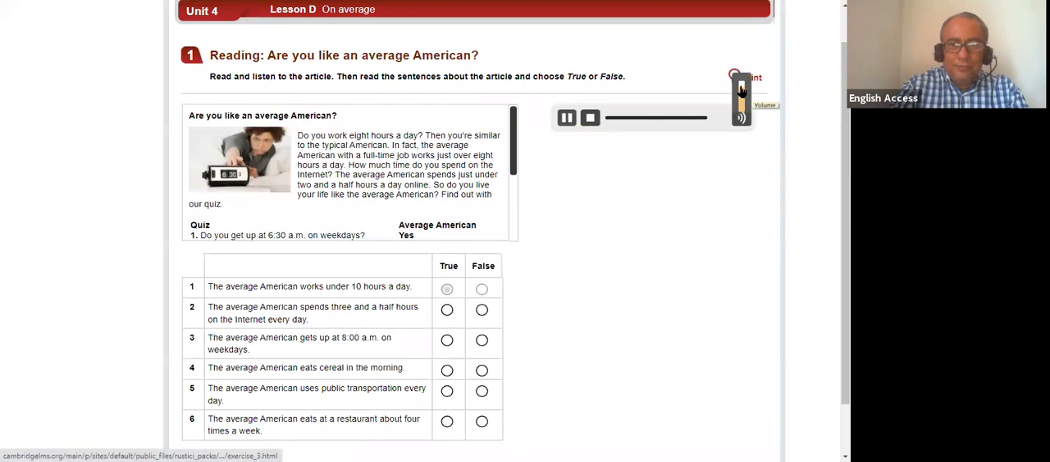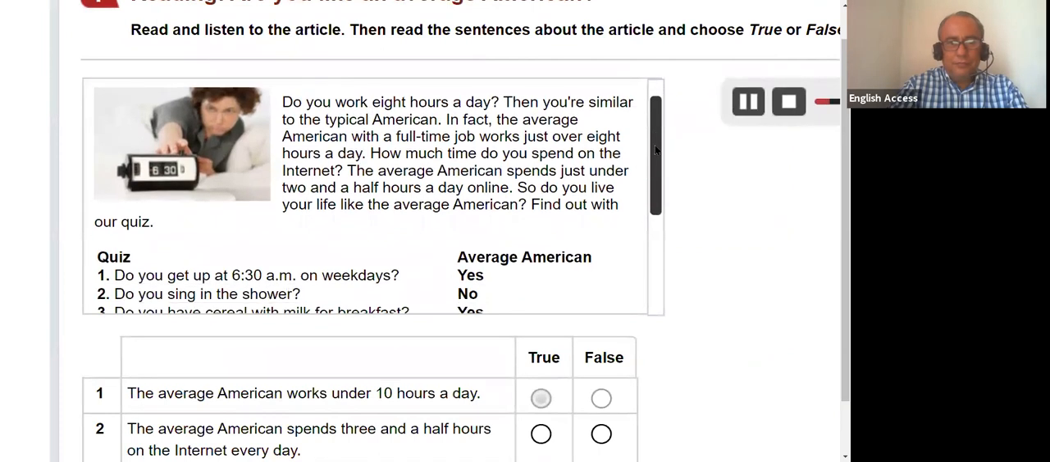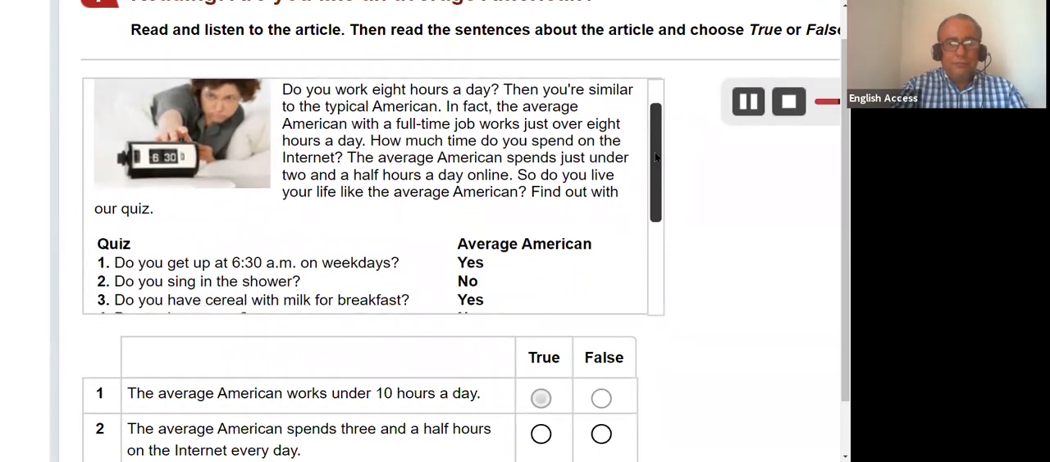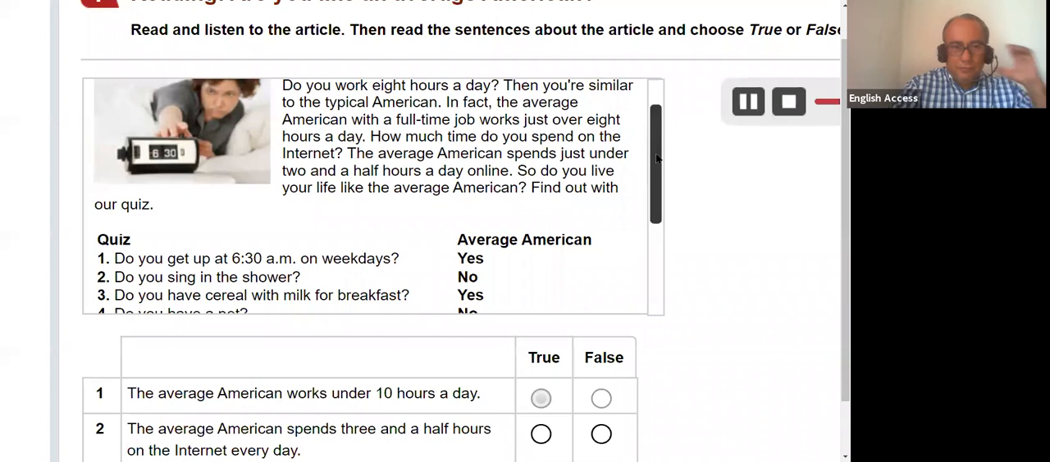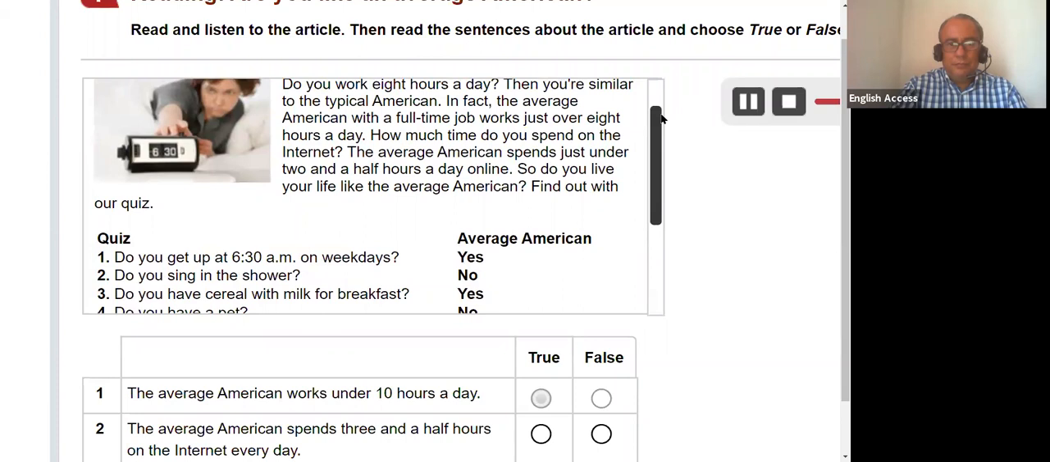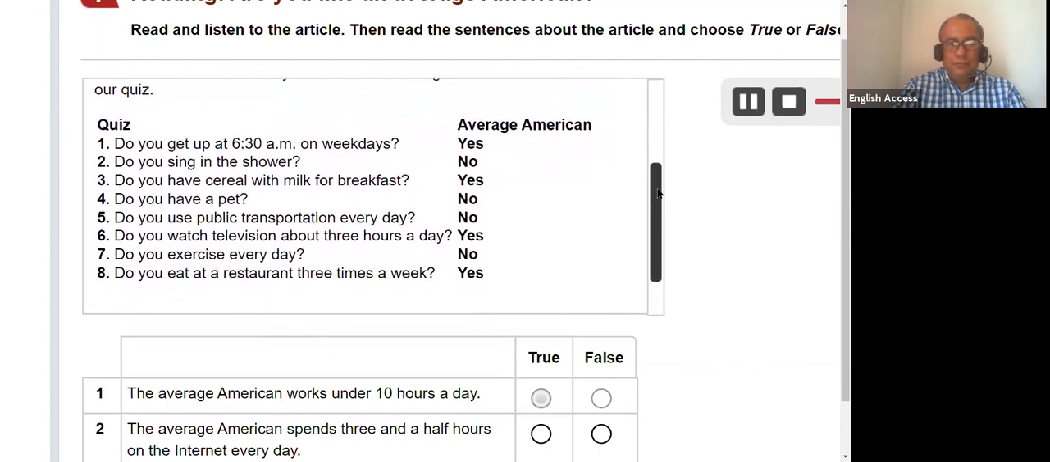Listen. Are you like an average American? Do you work 8 hours a day? Then you're similar to the typical American. In fact, the average American with a full-time job works just over 8 hours a day. How much time do you spend on the internet? The average American spends just under 2.5 hours a day online. So, do you live your life like the average American? Find out with our quiz.